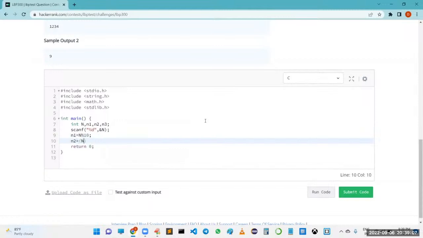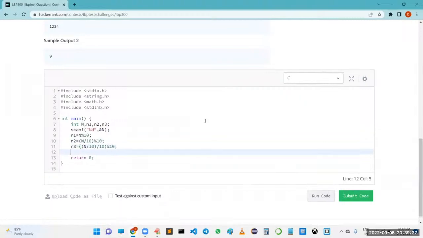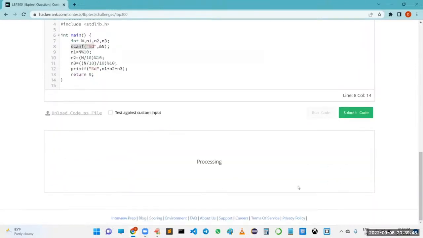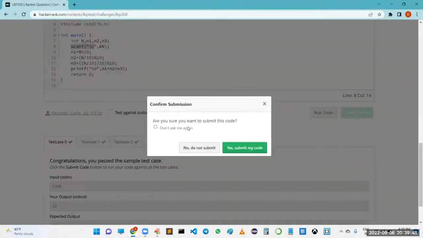I need to calculate N2, where capital N divided by 10, then percentage 10. Sir, N3 is equal to capital N divided by 10, again divided by 10, then percentage 10, which is nothing but the N3 value. Sir, what is your result? Addition of these three values. Yes. printf percentage d comma n1 plus n2 plus n3. Like this we have to write in C language. Of course, I will explain the scanf function and the basic program in our upcoming classes. Just try to understand how our programs will be.